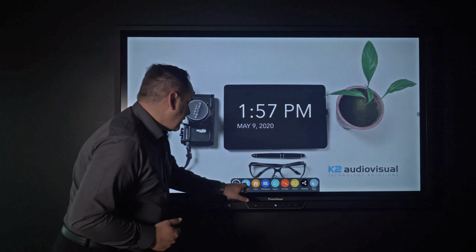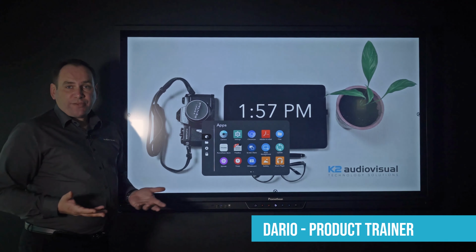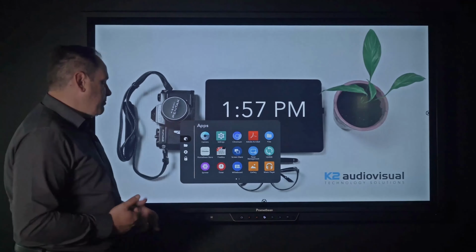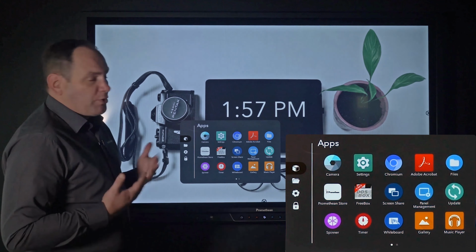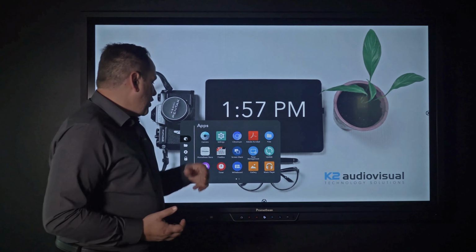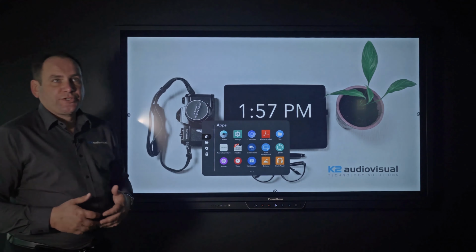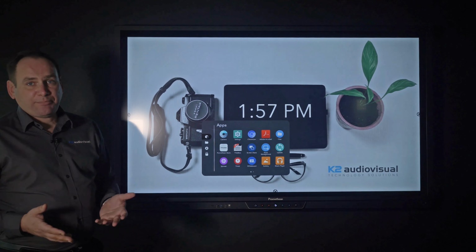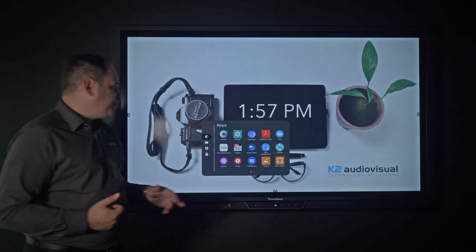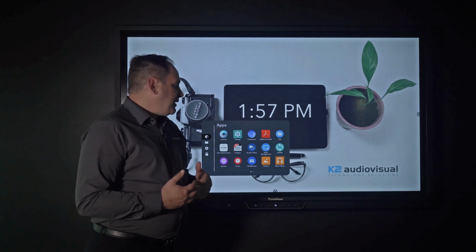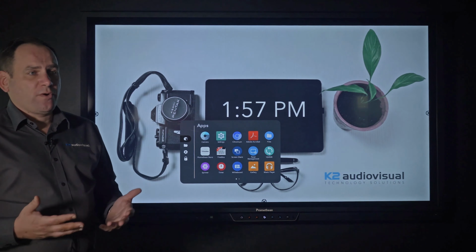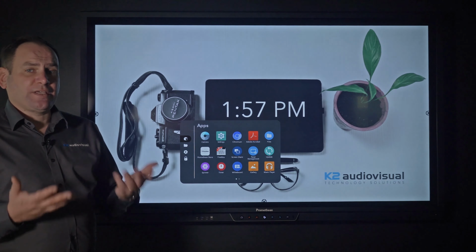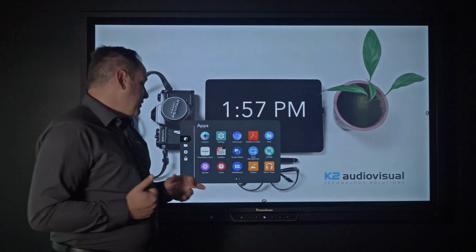I want to start with the locker. Now the locker is basically where everything is stored on the Promethean panel. We've got the settings, Chromium, which is the built-in version of Chrome on the panel, Adobe Acrobat, the Promethean store, which has 300 plus inbuilt apps you can download onto the panel. Panel management, updates. For any updates, similar to your phone, you can go in there for any software updates or any local updates and see what's available to update the panel.